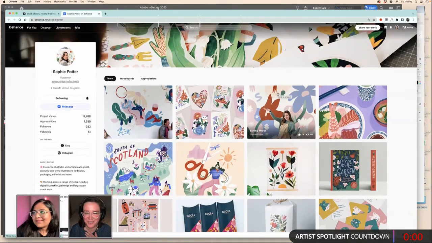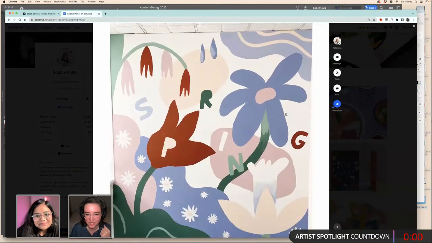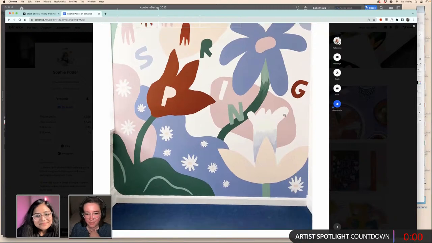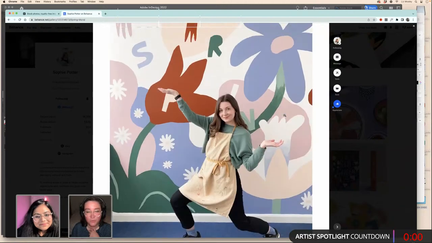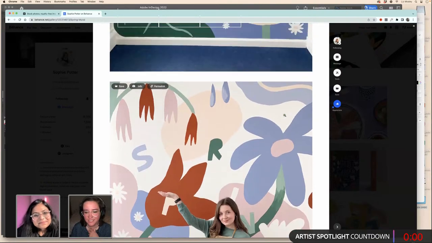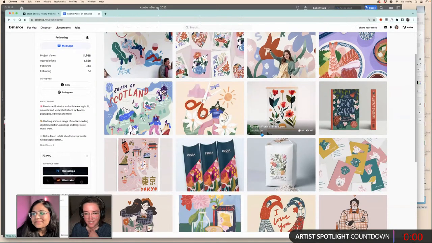So Sophie, I actually know Sophie. She's based in Cardiff. She's an amazing illustrator, and the reason I picked her for the artist spotlight is I did a workshop with her the other day. She works mainly in gouache. Everyone says it differently. Gouache, wash, whatever. It was a really amazing workshop. She does really beautiful murals. One of the things she does so well is she's so consistent. She puts color palettes together really beautifully, and you can just see it feed through all her illustrations.